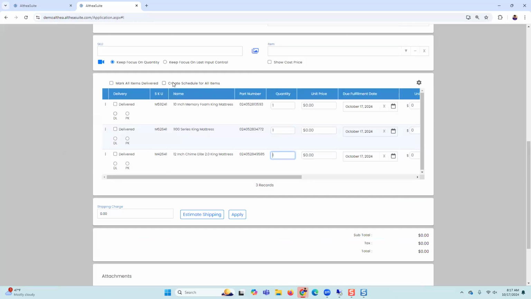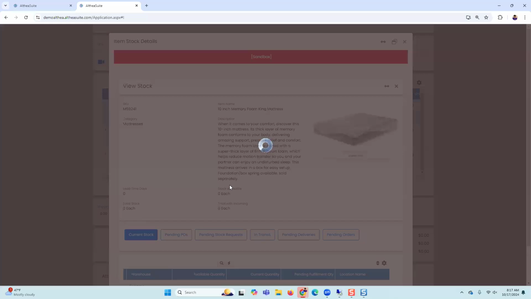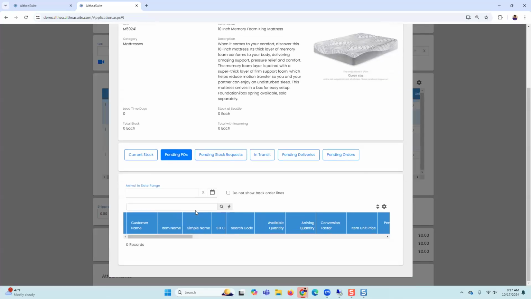At this time, I can say all items need to be delivered to the customer. A quick way to see if I have stock is to come here and click show stock. Let's see, I don't have stock, but here I can see if there is any pending PO arriving. I don't even have a PO coming up.